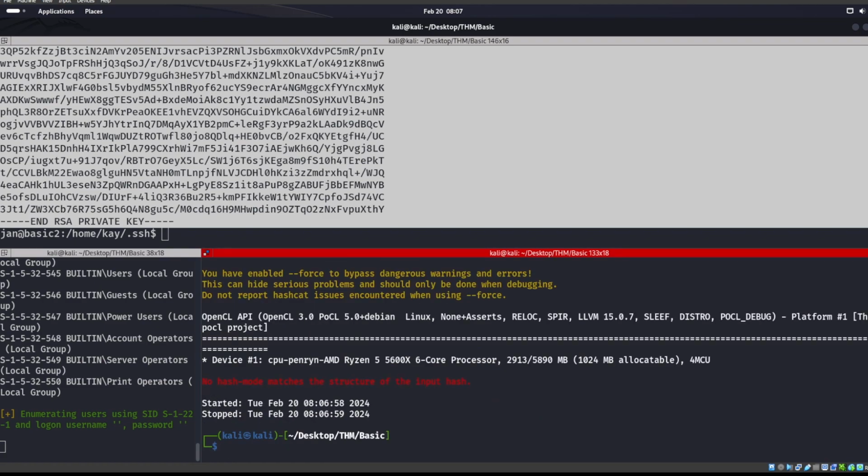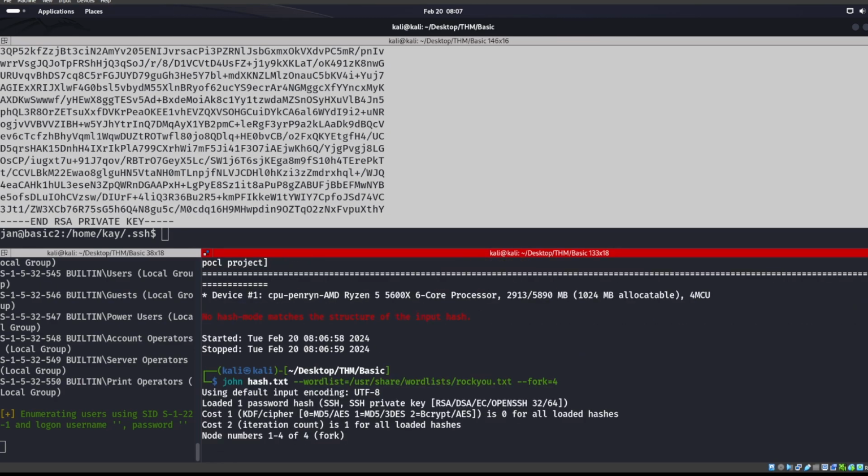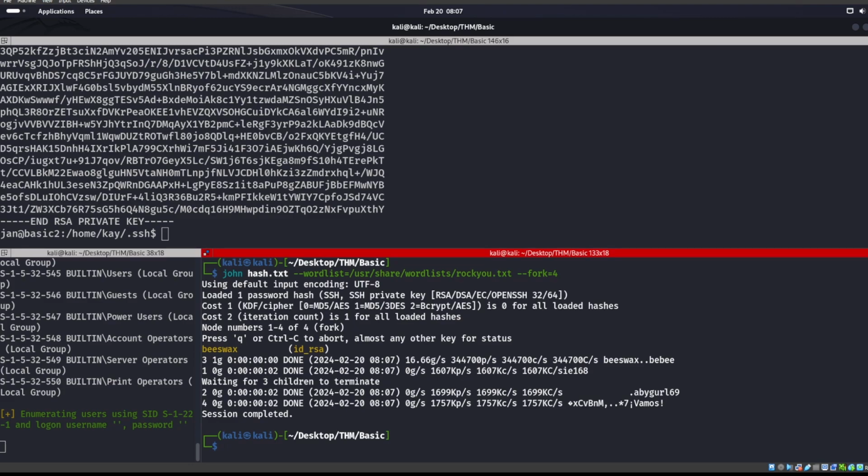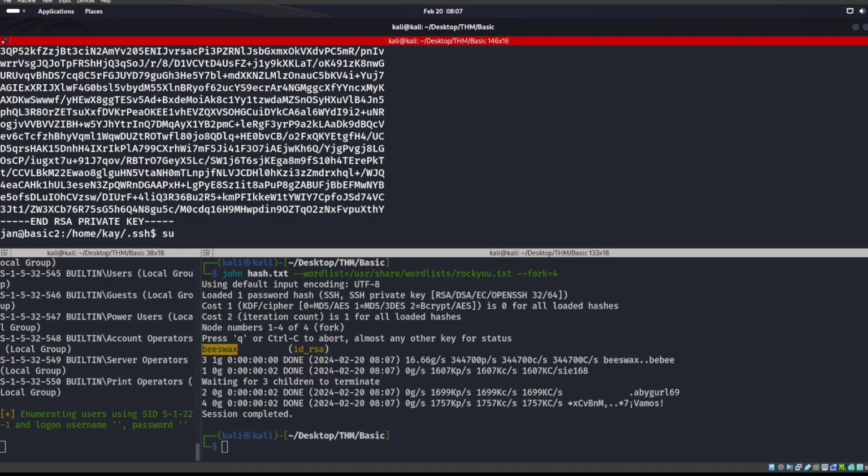Okay, so we'll do john hash.txt, wordlist rockyou.txt, fork equals 4. And then there we go. We got beeswax, okay? That fork equals 4 says to use more threads. That's what that's telling it. So we have beeswax.